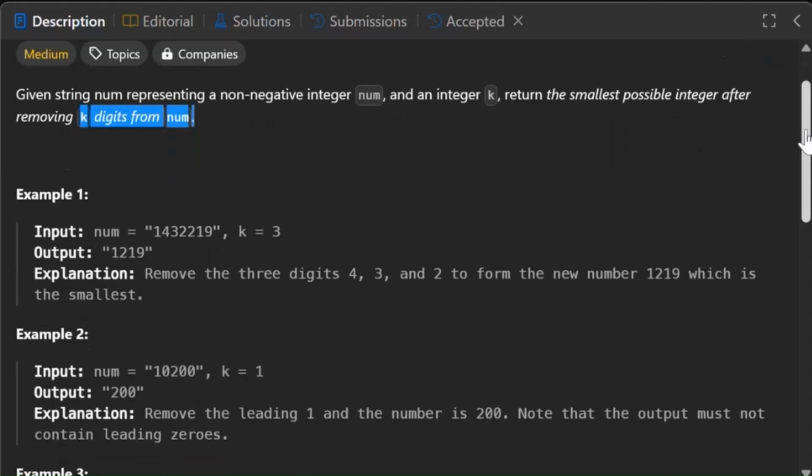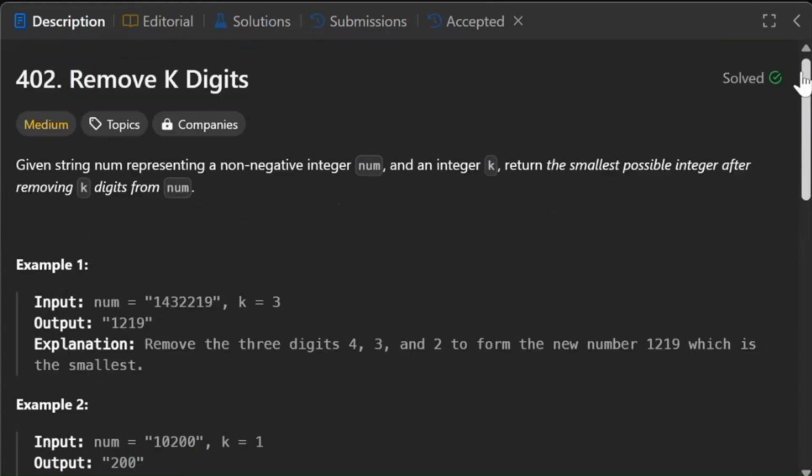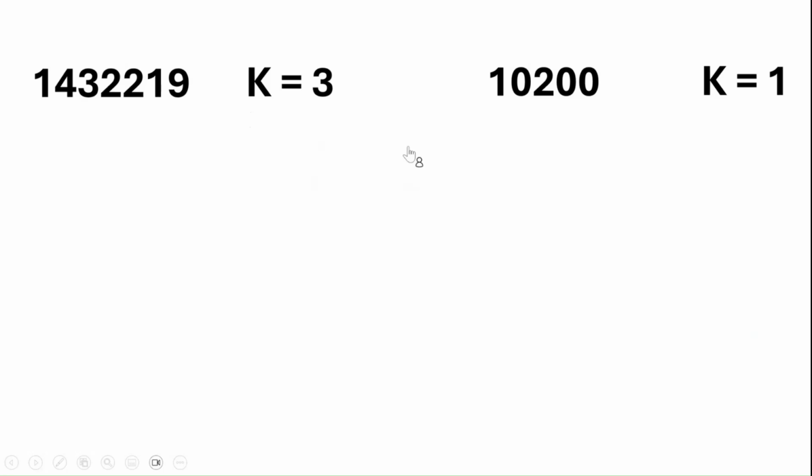While returning the output, we need to return it as a string only, and we don't need to return the leading zeros in the output. So let's understand this problem statement in more detail with some examples. Let's say we are given these two input examples. In the first example, we need to remove 3 digits, and in the second example, we need to remove 1 digit in such a way that we get the smallest possible integer after removing k digits as the output, and that output we will represent as a string only.